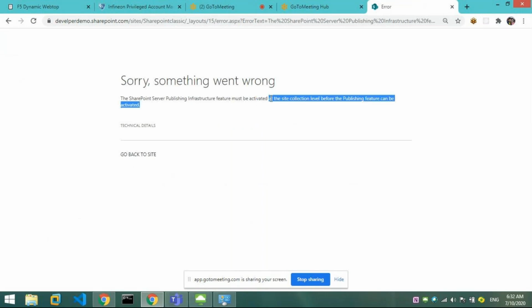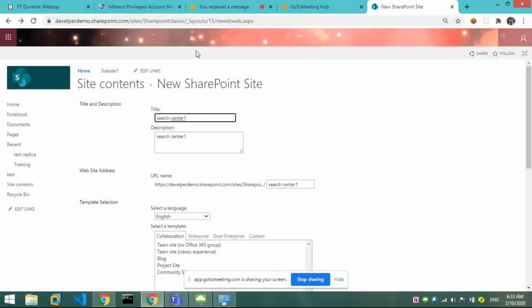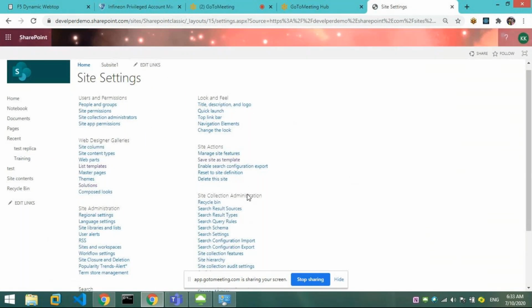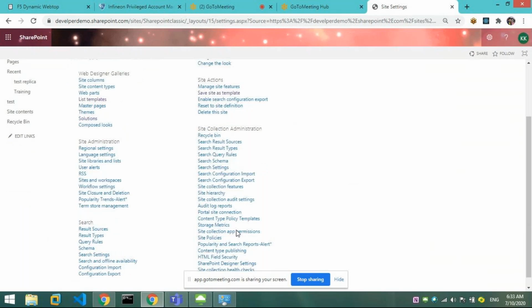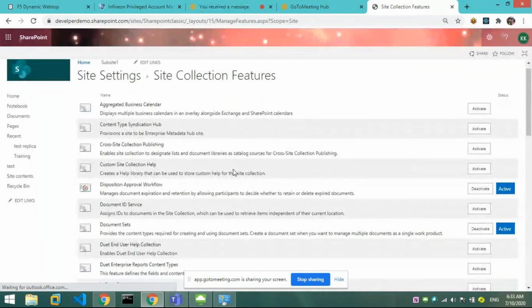It is saying that the SharePoint server publishing infrastructure feature must be activated at the site collection level. That error indicates that you need to activate some feature if you want to use that template. So I will go to site settings and then site collection features. Here we can find that feature.